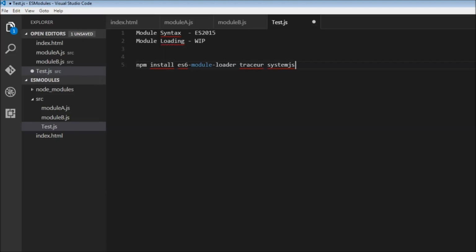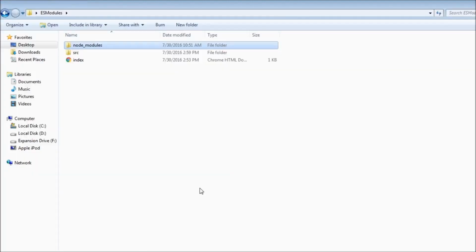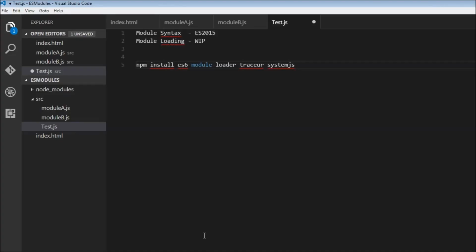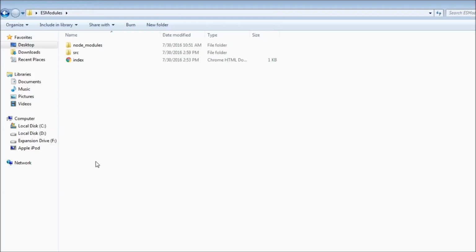Step one, create a folder. I have created a new folder called ES modules. Navigate to this folder, open command prompt and run this command: npm install es6-module-loader traceur systemjs. All these three are required to load our modules. When you execute that, a node_modules folder is going to be created with all three: es6-module-loader, systemjs, and traceur. So that is the first step. Create a folder and run the command.